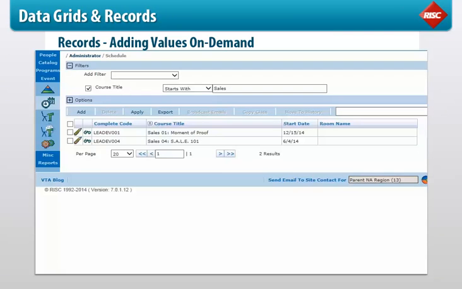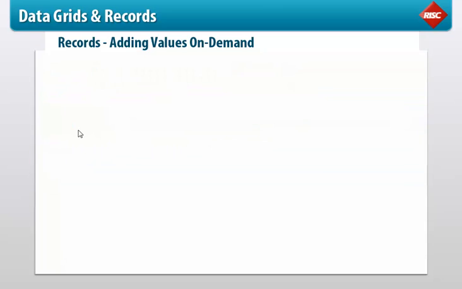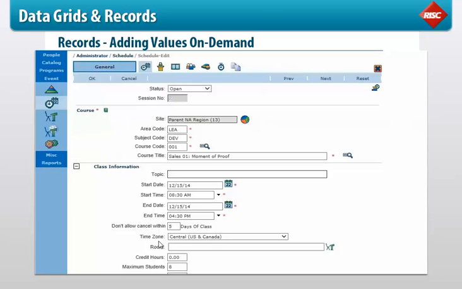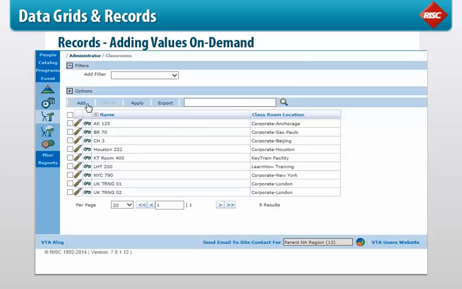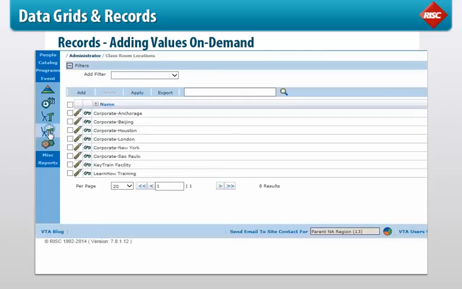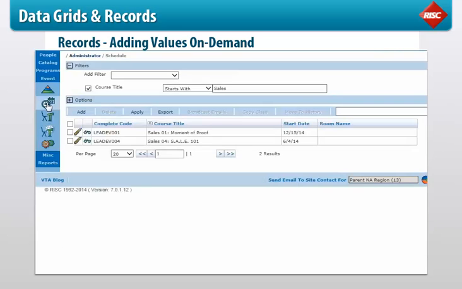There may be times when you want to add master data values to VTA while already on an open record. For example, on an open schedule record, perhaps you need to add a new room value not currently available for selection. VTA has an add-on-demand feature to save you time in adding new master data values without exiting a record and having to go to the master data list to add the record, to then return to your original record to select it.